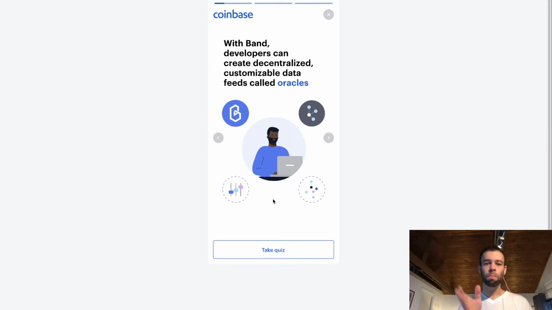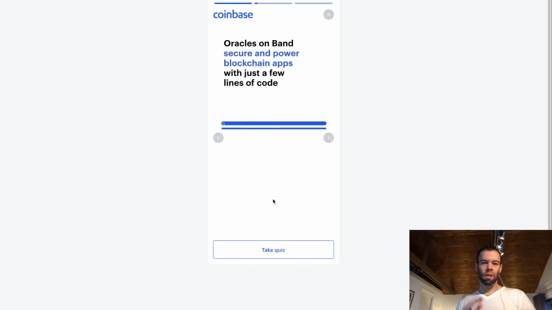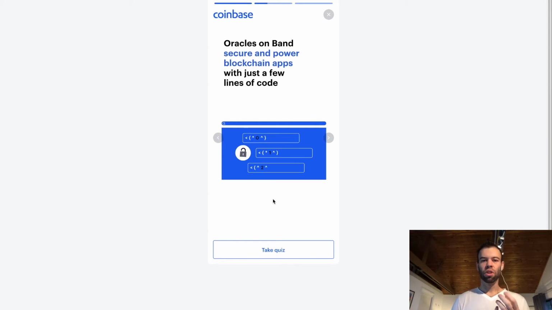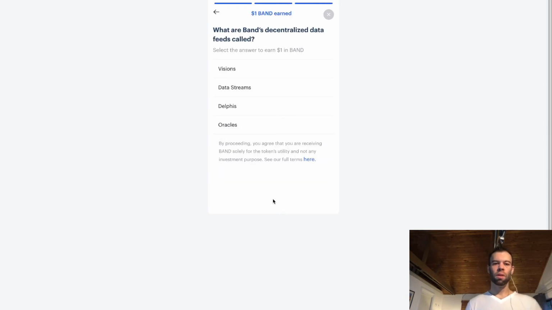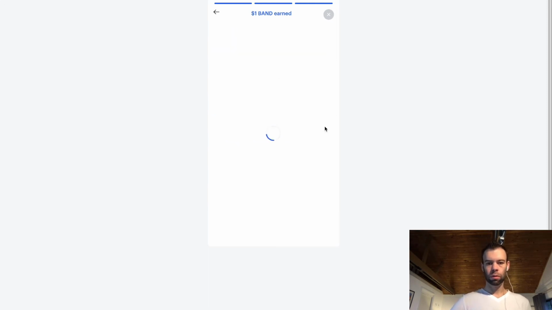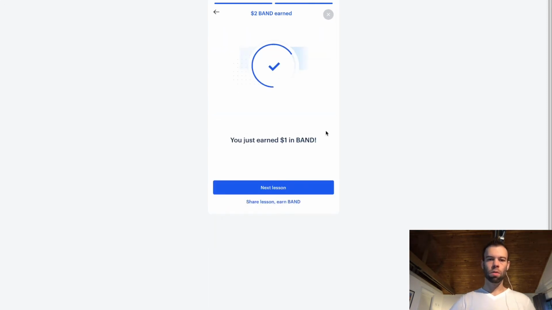Lesson 2. With band, developers can create decentralized, customizable data feeds called oracles. Oracles on band secure and power blockchain apps with just a few lines of code, which is pretty cool, really. So what are band's decentralized data feeds called? We just talked about that, right? They are oracles. Woo! 2 more bucks earned in band. Continue on to the next lesson.